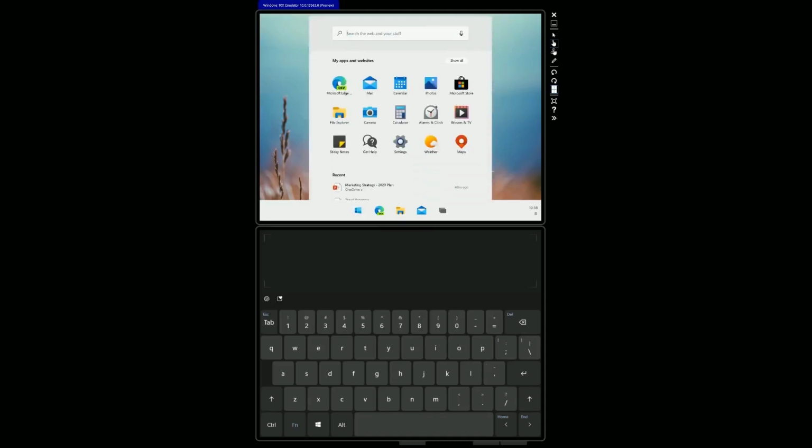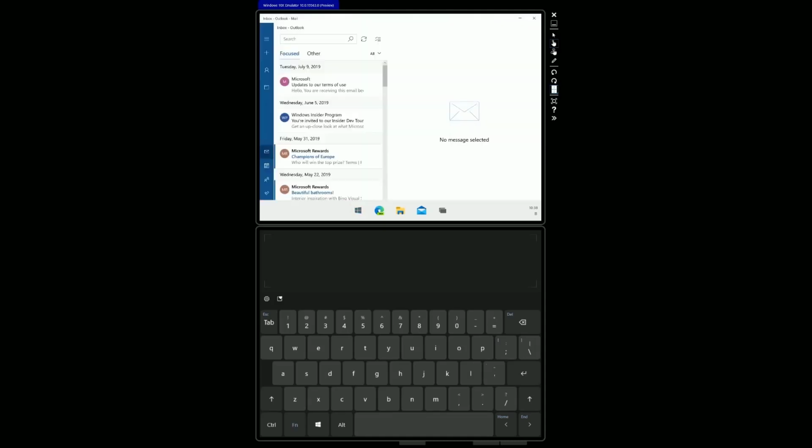If we come down to the start button here and tap on something, in fact, if we go into the Mail app and create a new email, we can use the virtual keyboard here to type it out. Hello there. This is an email. There we go.